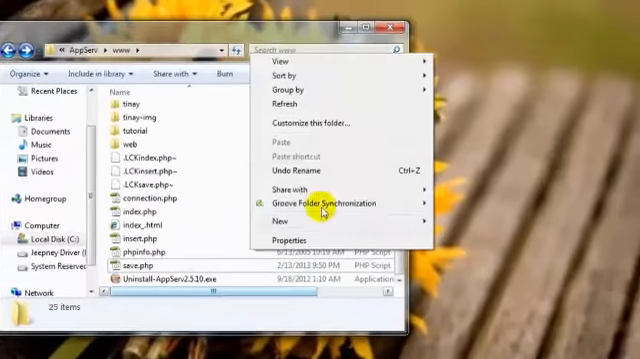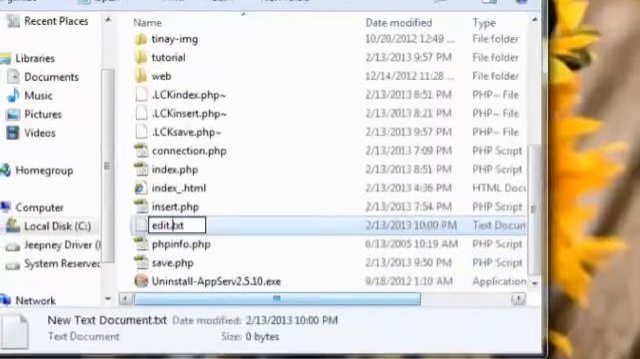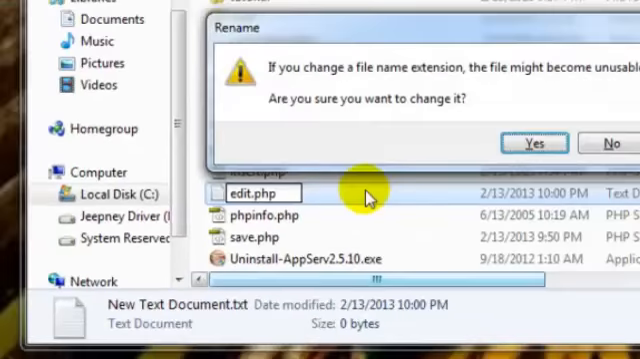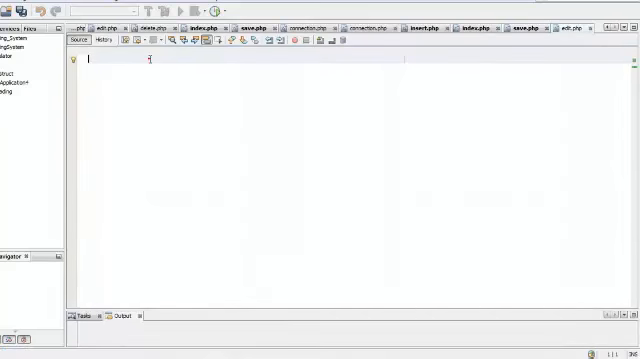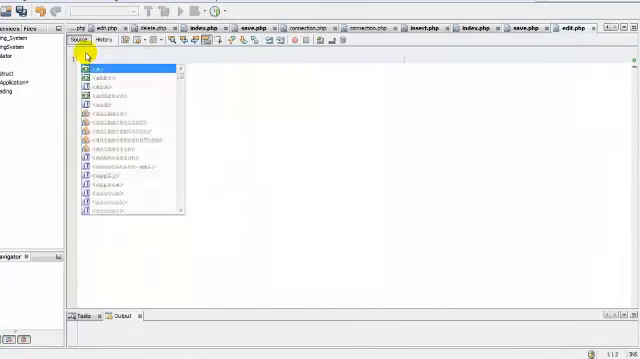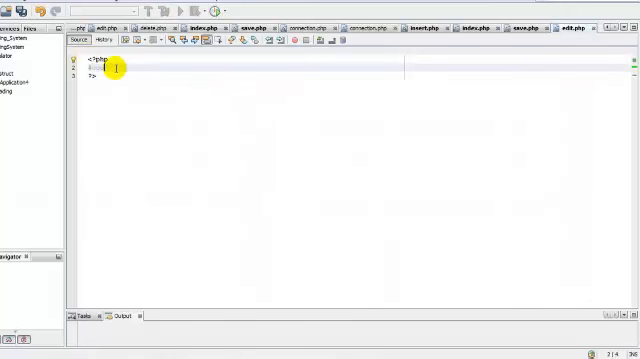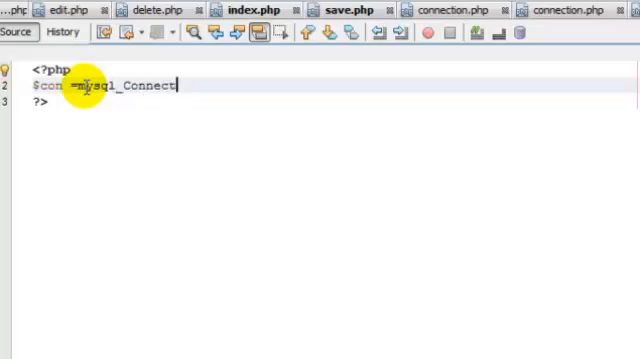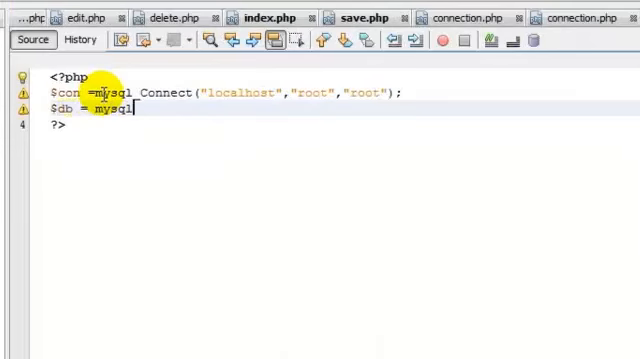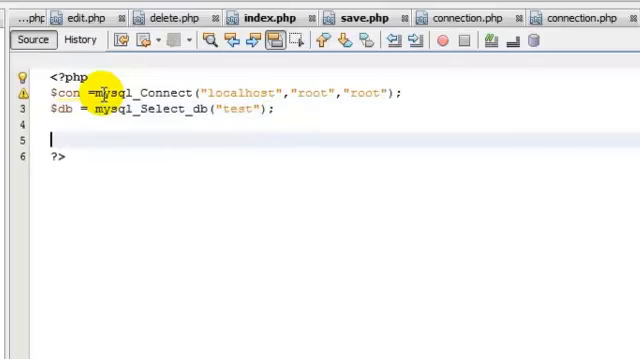So again, let's make a new PHP file. We name it here edit.php. Drag it to NetBeans for the coding. Before we can access the data from our database, let's code the connection. So here we have the ID variable equals get ID.